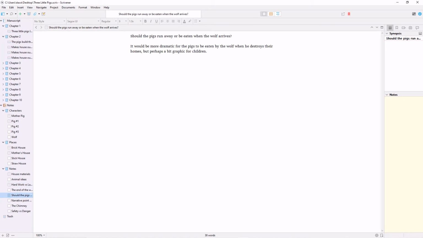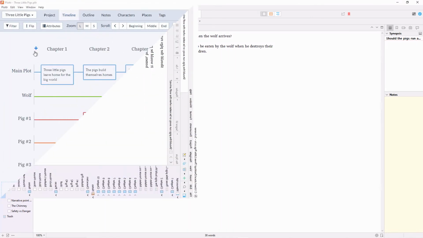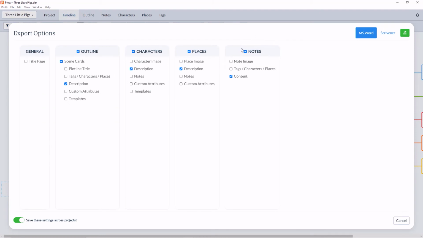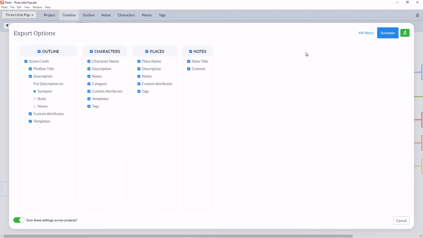You also have the option to choose which information is exported from Plottr into Scrivener. Let's jump back to the three little pigs and see how that works. So again, in the three little pigs, if we choose Export and the Advanced option, in the top right corner, we can choose Scrivener, and here we have our different export options.